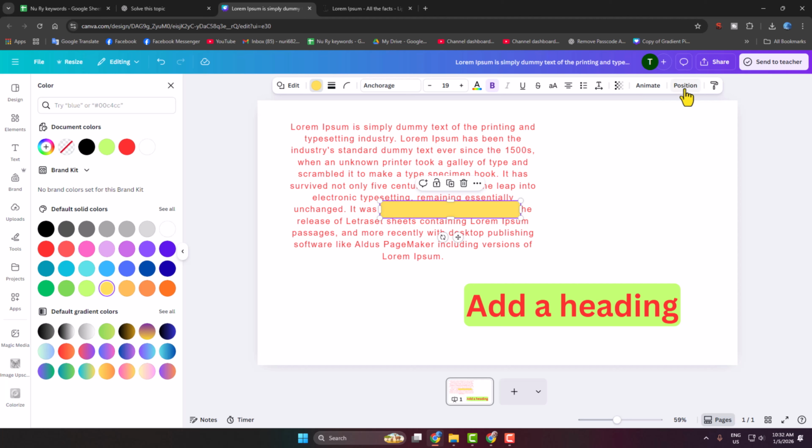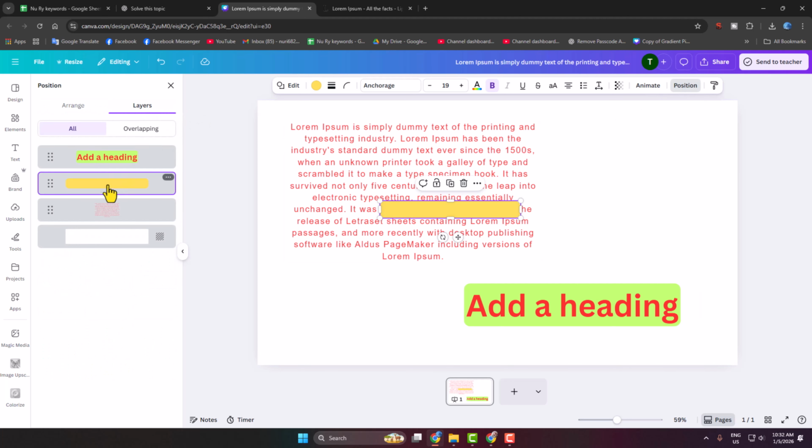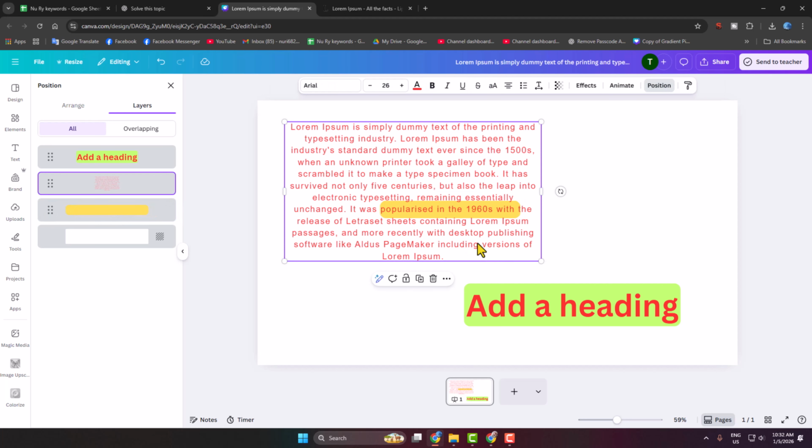Now go to Position and go to Layers, and you have to put this shape layer under the text layer just like this, and we can see this line is now highlighted.